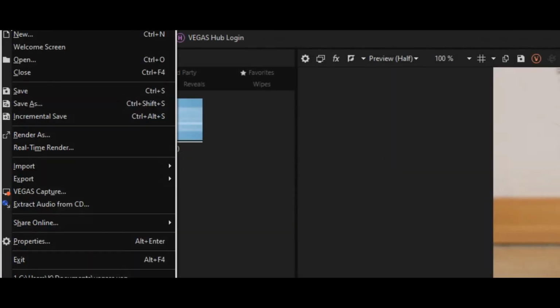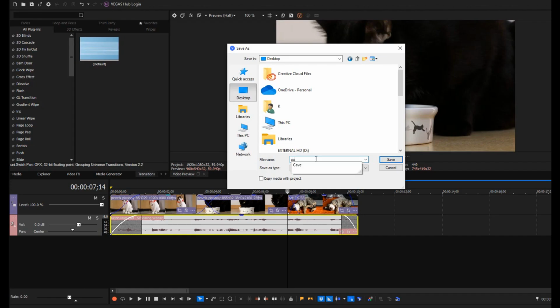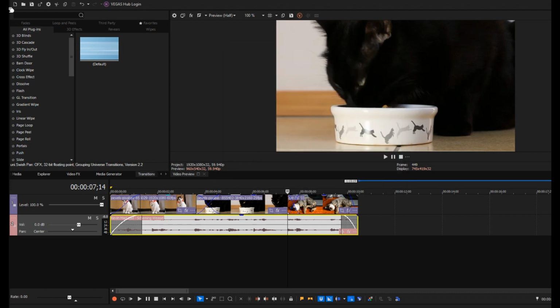It's important to save your video often in case of any unwanted crashes. Save it in a location you are familiar with.